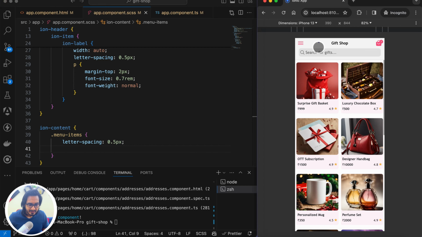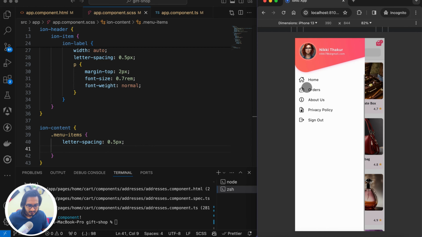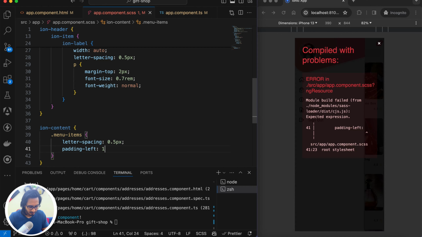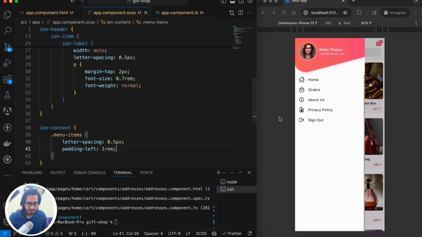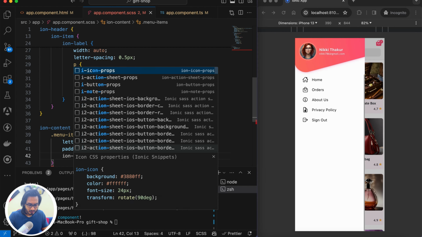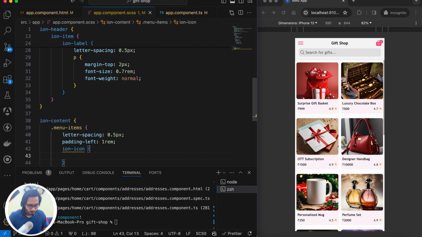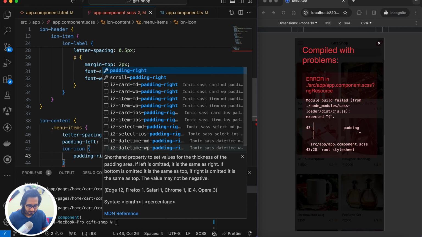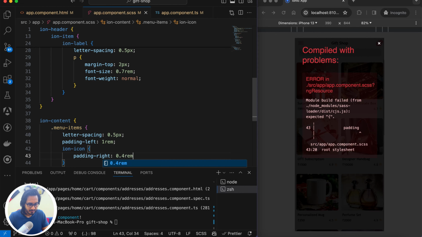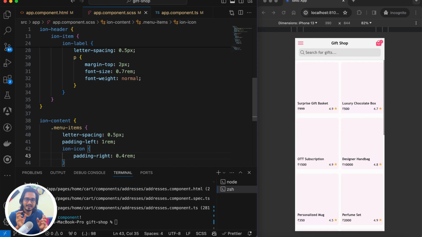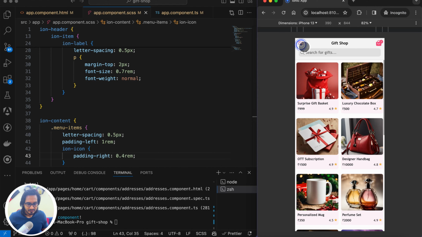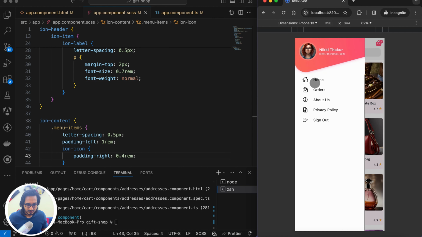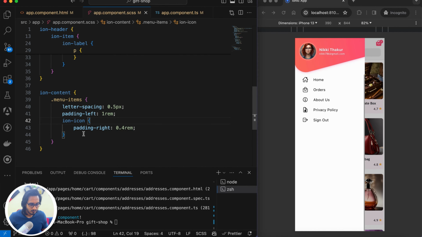Then some padding left I think I should give here, which will look nice. So padding left of 1 rem will be fine. Let's check it out. Okay, now it's fine. We have some padding here. Then I'm going to work with the ion icon, to which padding right I will change, because I don't want a lot of padding on the right side. I think 0.4 rem, to make some spacing between the icon and the text. Alright, let's check it out. So now there is some spacing here, which is great. This is done. What else?